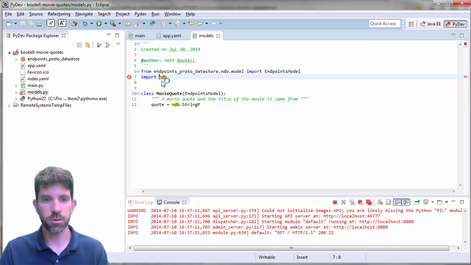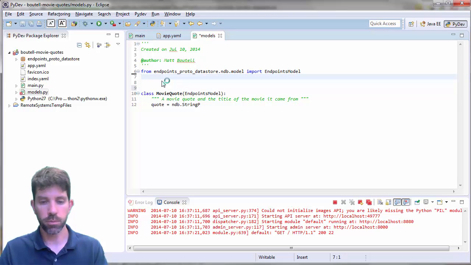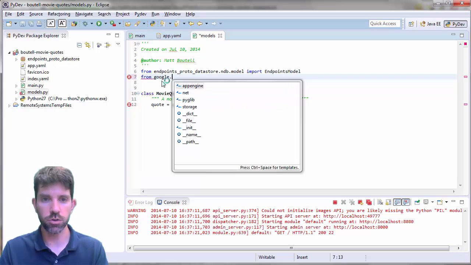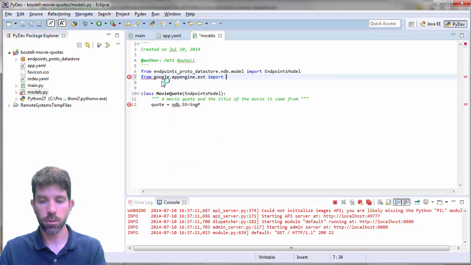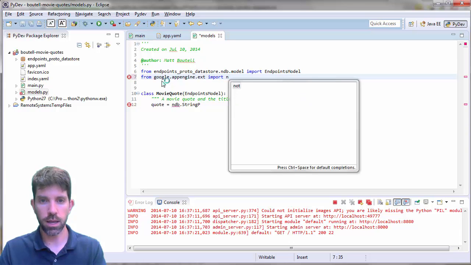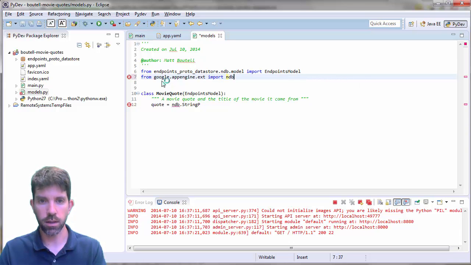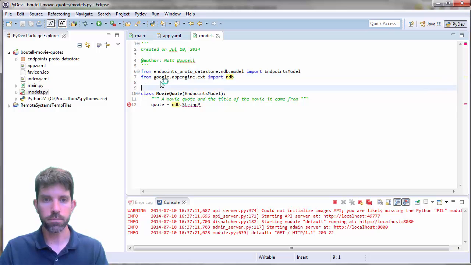And so I need to know where to get that from. So let's try that again. I'm going to say from Google. So this is an App Engine thing. So google.appengine looks like external right here. Then I will import NDB from that, and that should come up. Okay, it's happy with that.